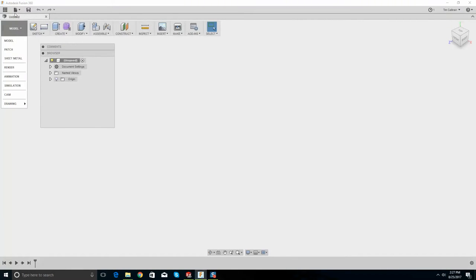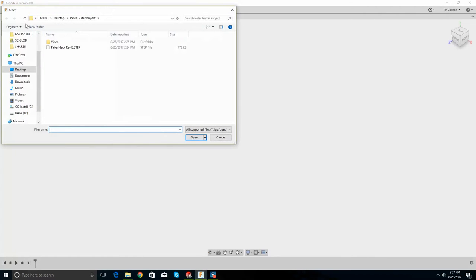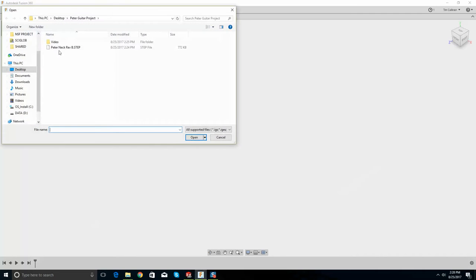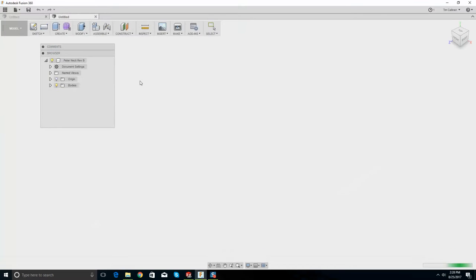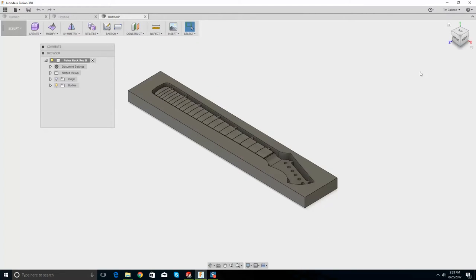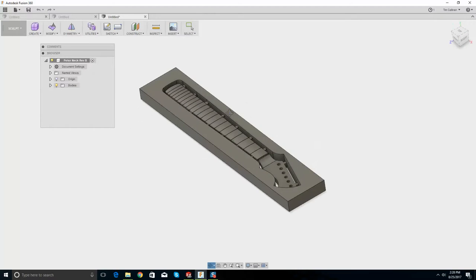So what do I do? We're going to go new design. Now let's just do this new design. What am I doing wrong here? Model. Okay, let's just do new design from file then. Okay.